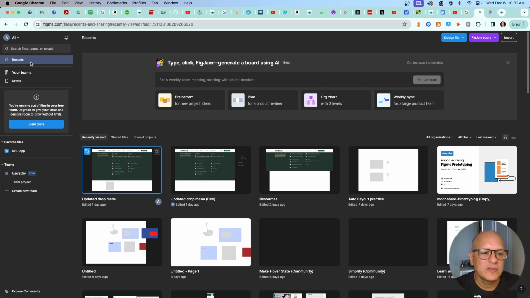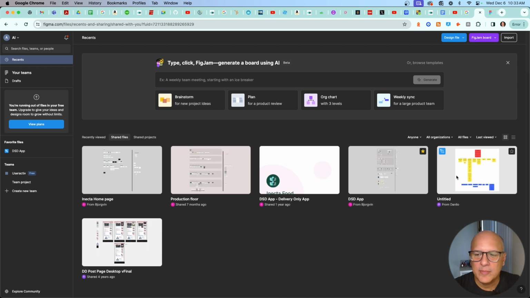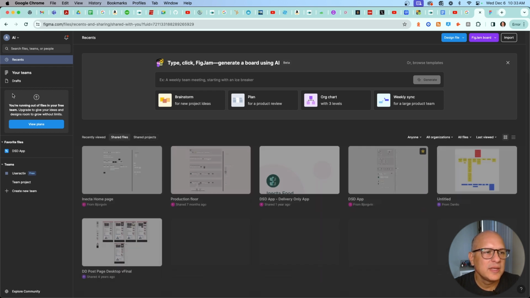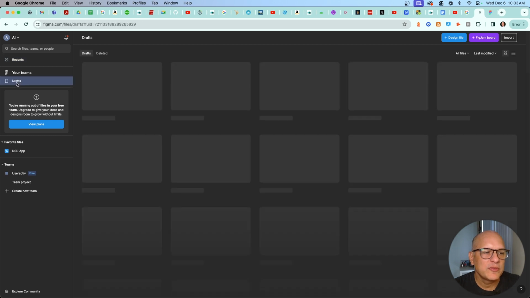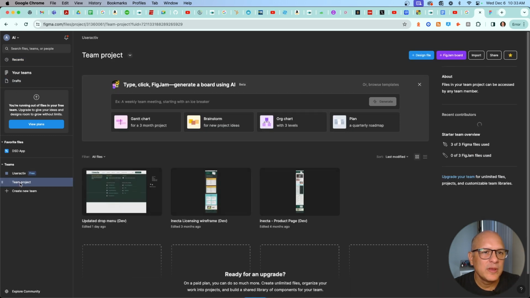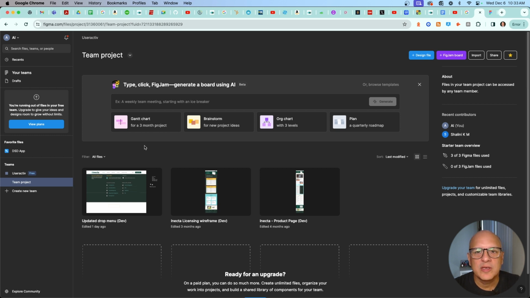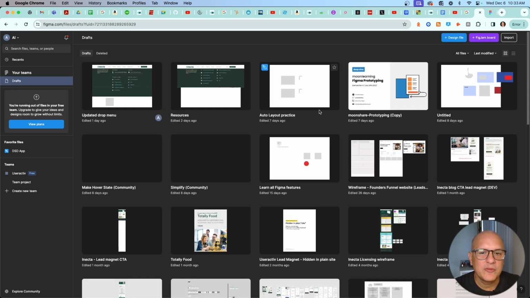So we've got recents. These are the recently viewed files. You've got your shared files here, which are files that are shared with your particular team or that are shared with you. Shared projects. Then you have your drafts and you have your teams. Now, if you noticed earlier, it was talking about that you're only allowed 3 shared project files. So that's in here in the team project. So you see we've got 3 files here, and that's the maximum that you could have on a free plan. But as far as drafts that you've created, you could have as many as you want in here.